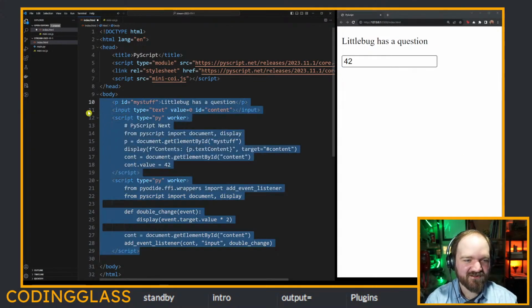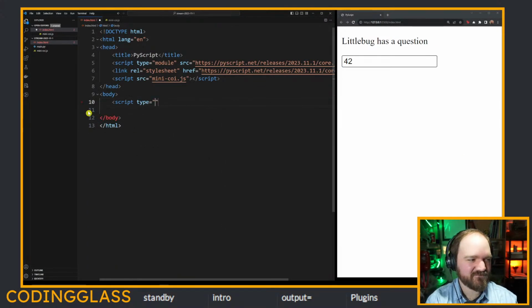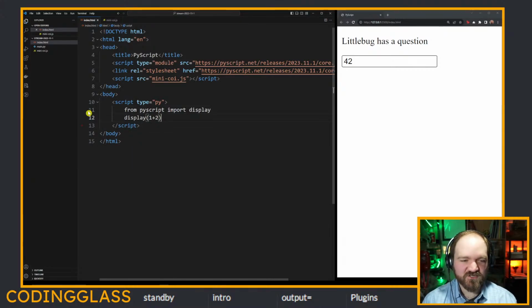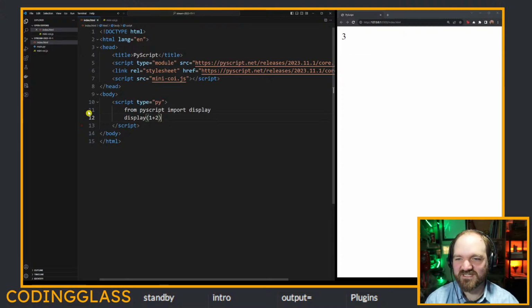Let's delete all of this code and start with a fresh script type equals py tag. You may have seen so far that whenever I want to put something on the page, I'm doing from pyscript import display, and display, I don't know, let's do display 1 plus 2, right? We should just put 3 on the screen. It's going to be the most exciting program ever. Hey, it's 3. Like I said before, display is the function that we use in PyScript when we want to output content to the page.